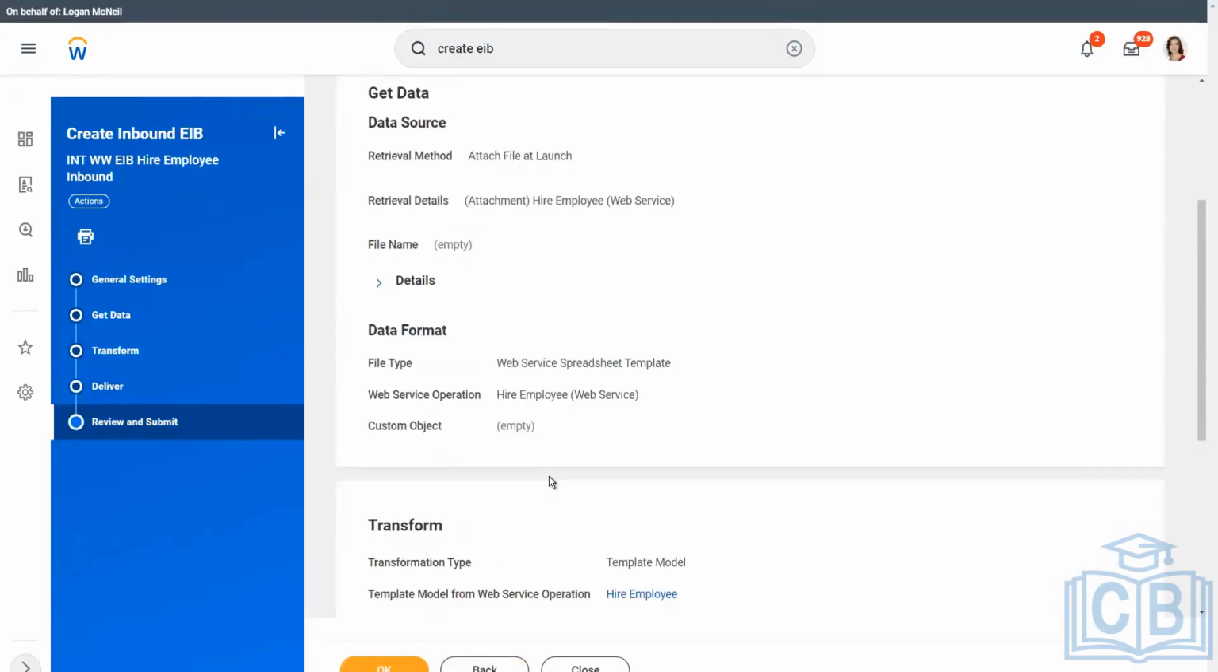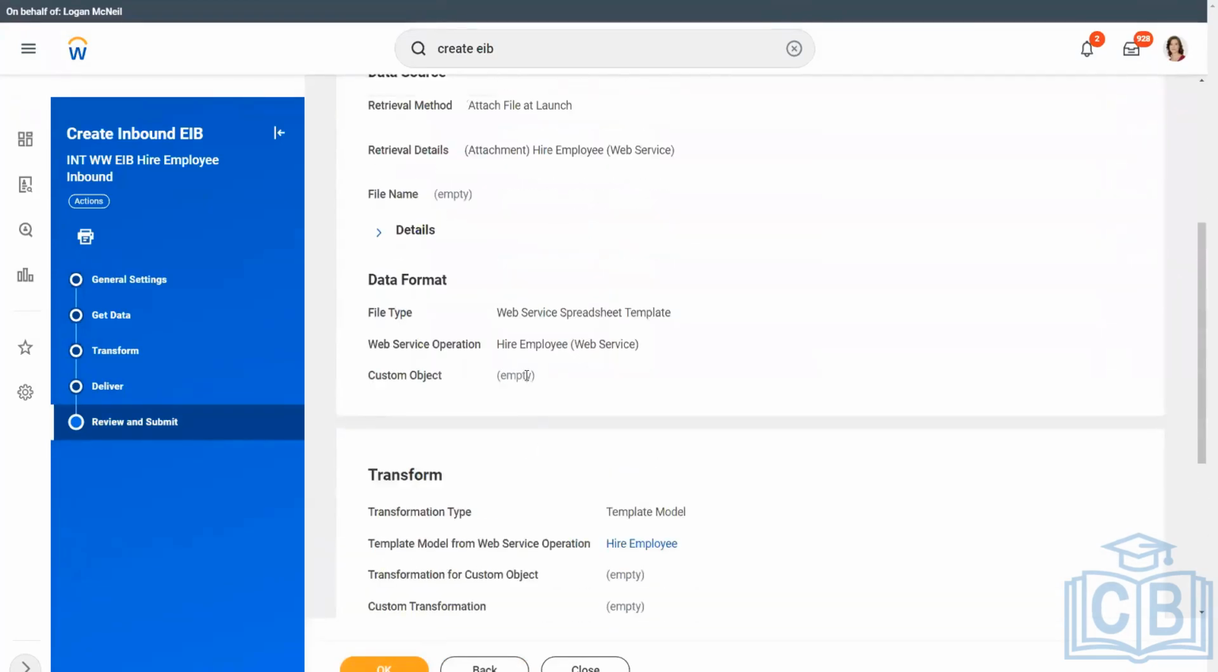Creating the EIB is pretty simple and straightforward. It says that the file type that you are going to use is a web service spreadsheet template. That is where most of the interesting work will need to be done. I'll click on to save this.